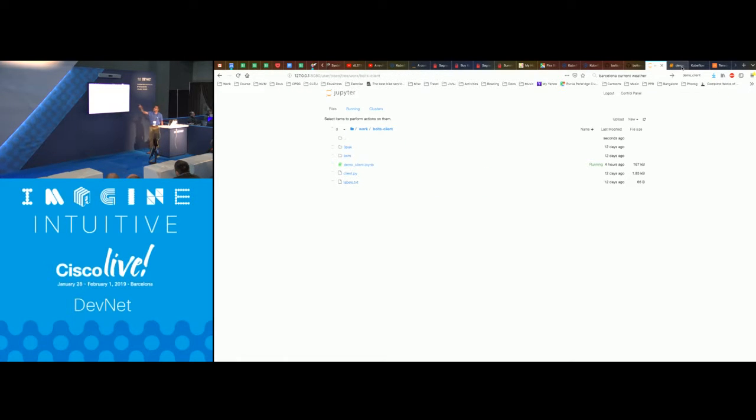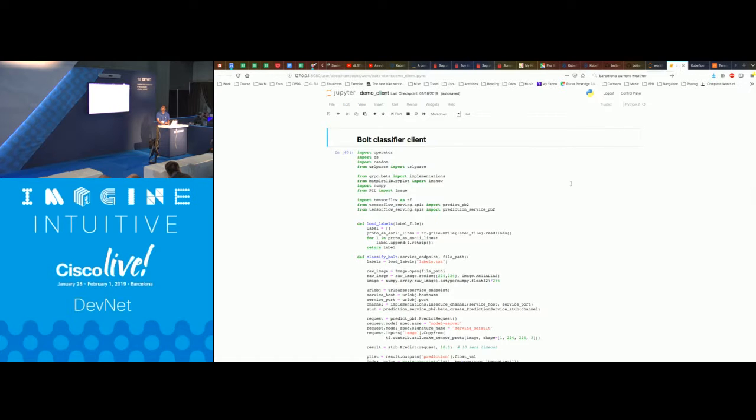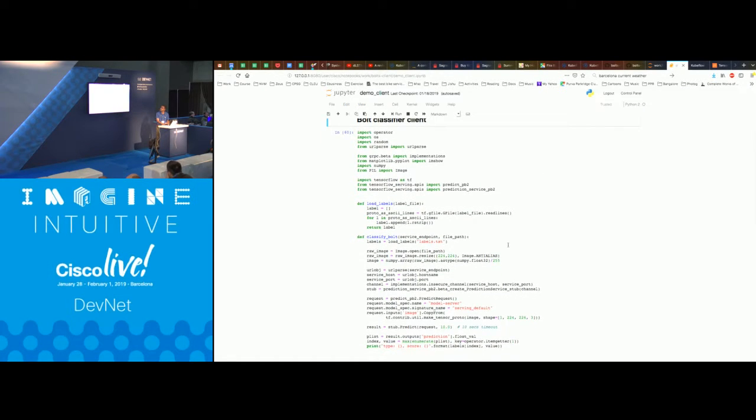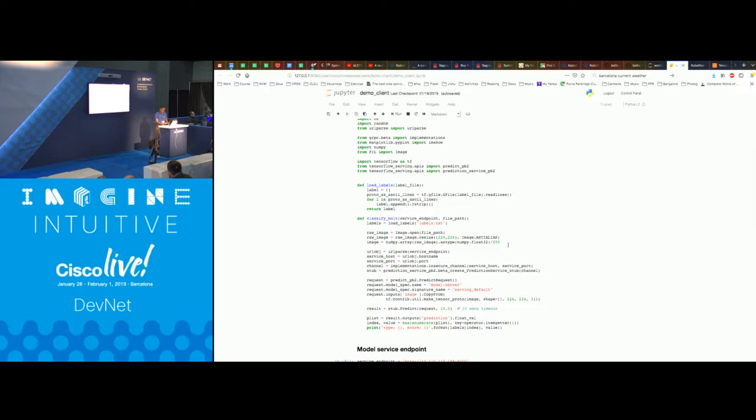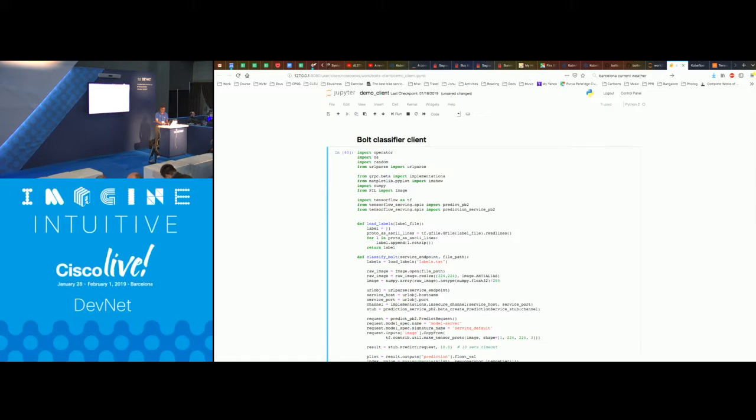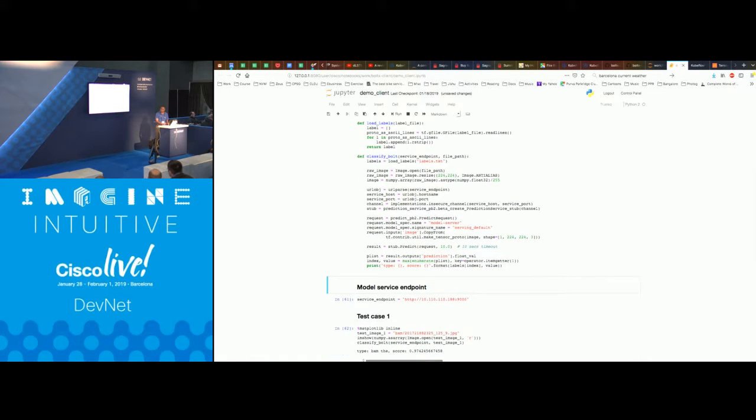Now, there is also a client code, which is a Jupyter notebook. So you can use your client code to figure out whether it's actually working or not. So this is the client. So if we just run it, okay, that ran.